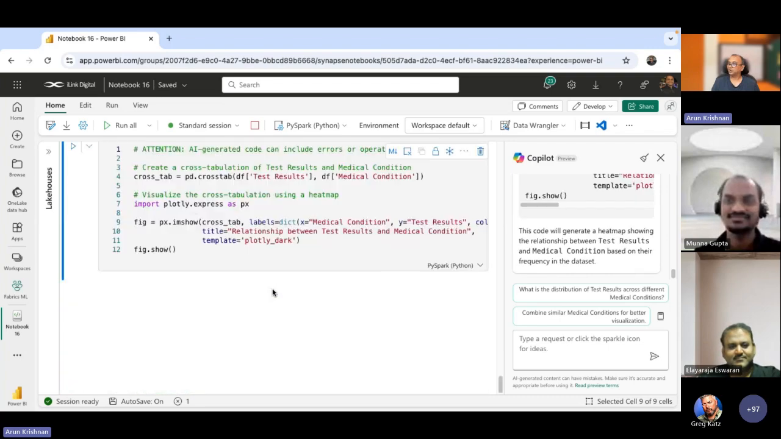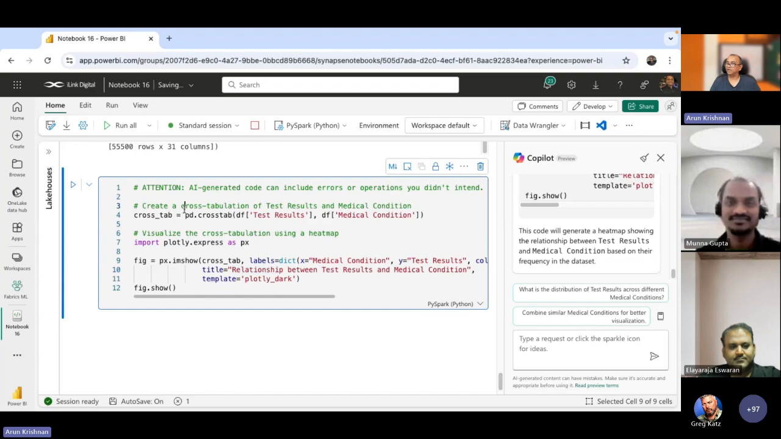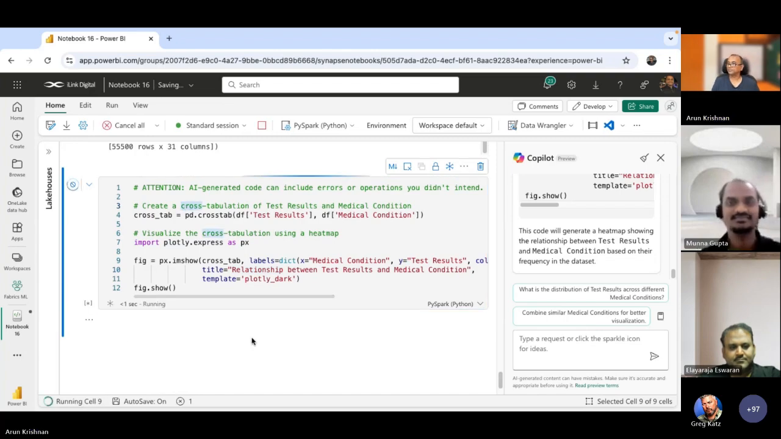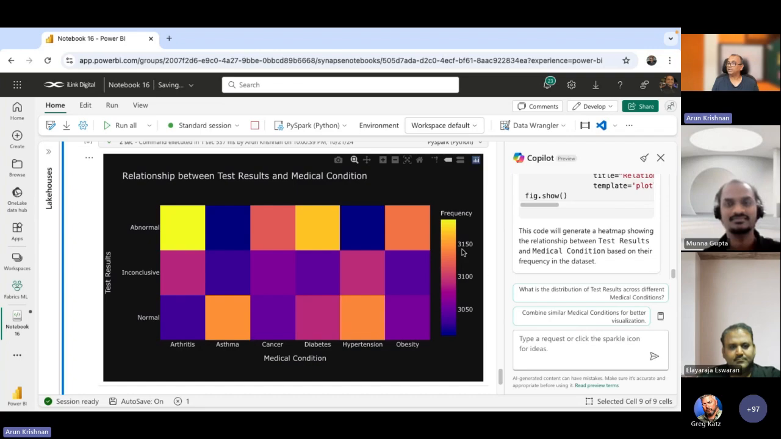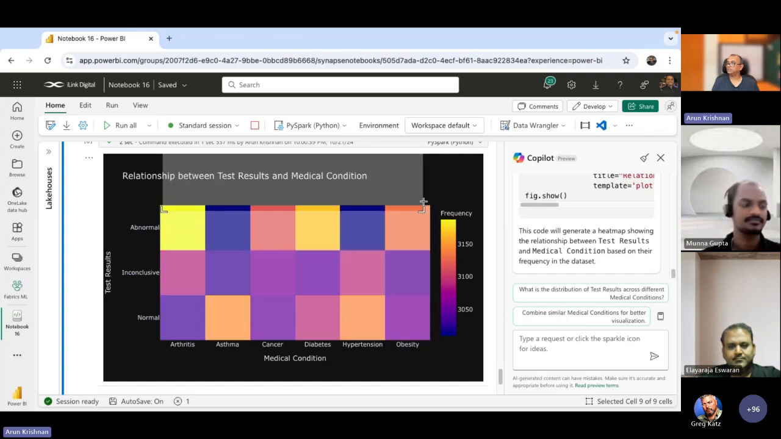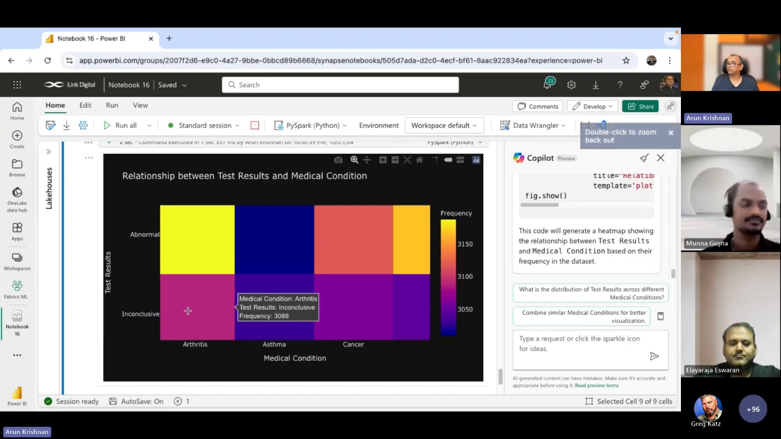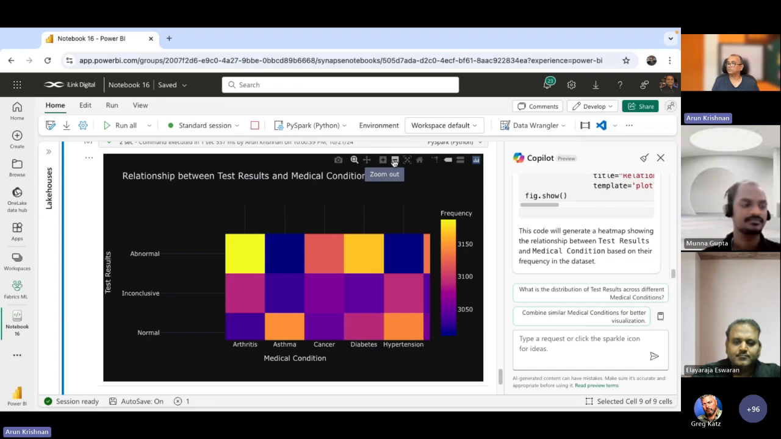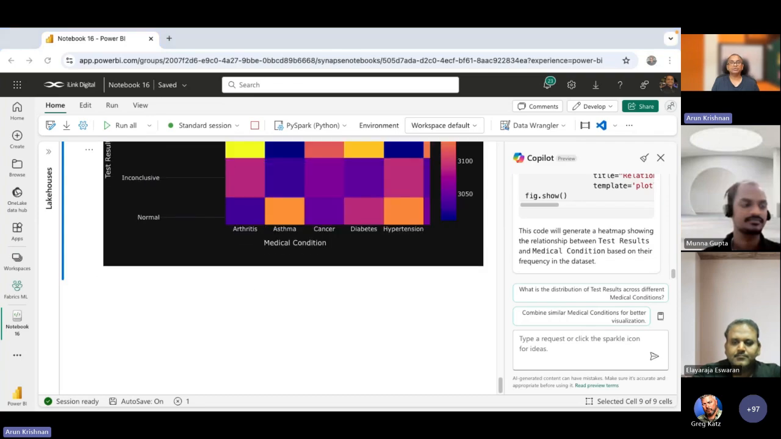Okay, so here it is. I'm going to run this, and voila, you have a heat map of the relationship between the test results, normal, abnormal, and inconclusive, versus all the other different medical conditions. This is an interactive heat map. So let me see if I can zoom in. If I did this, it would zoom in to just those conditions, right? And then I could always zoom out if I wanted to.